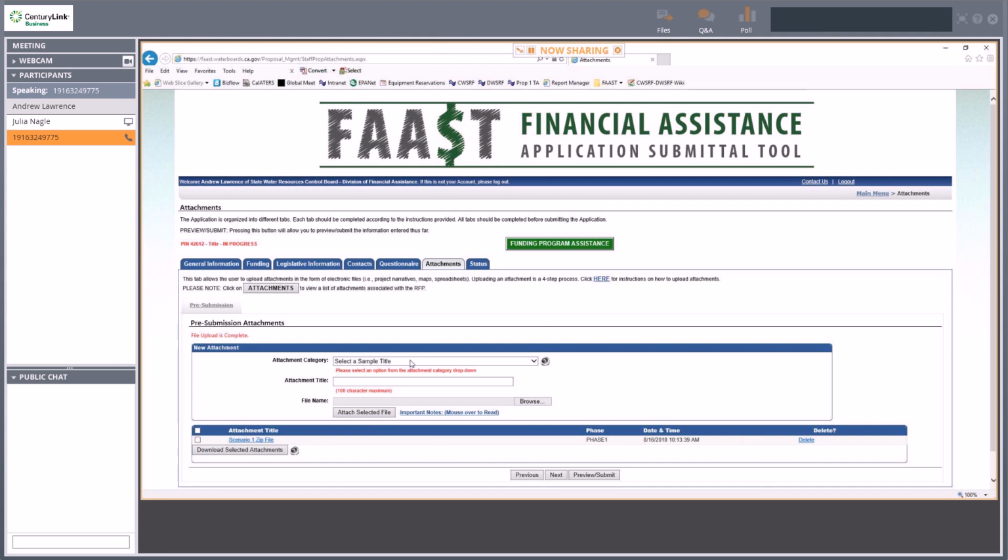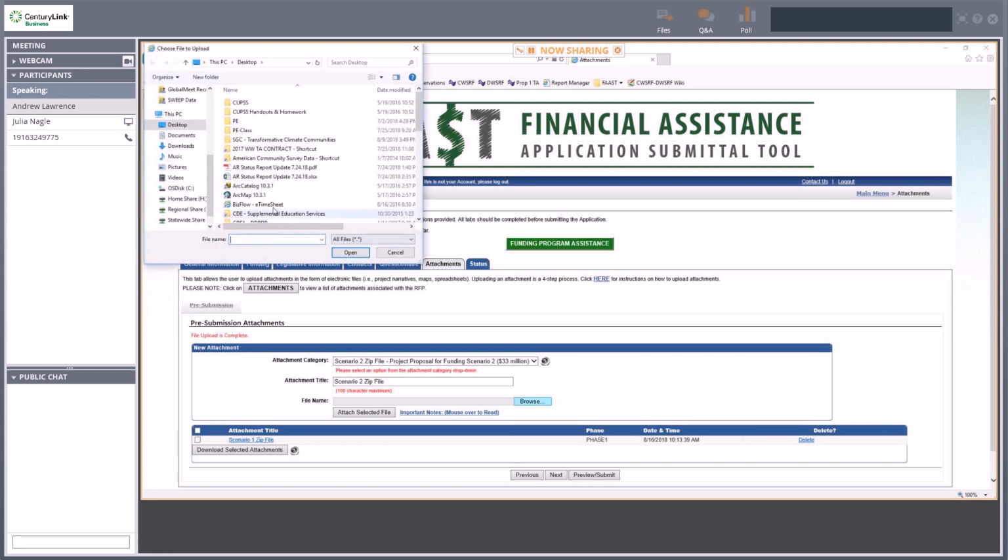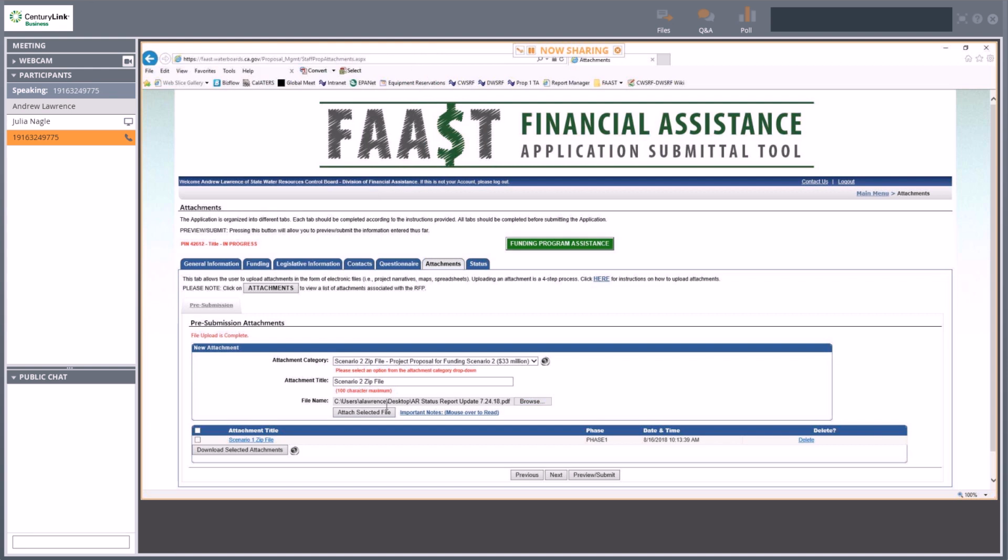So as you can see from the two examples, there's the first funding scenario for $23 million, and then the second funding scenario for $33 million. And so applicants will upload the entirety of the documents required for each funding scenario in a zipped file. Okay, that's good.